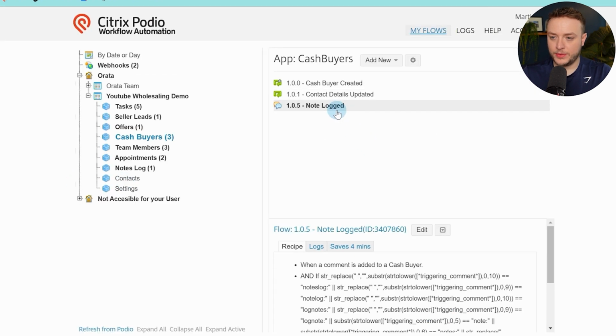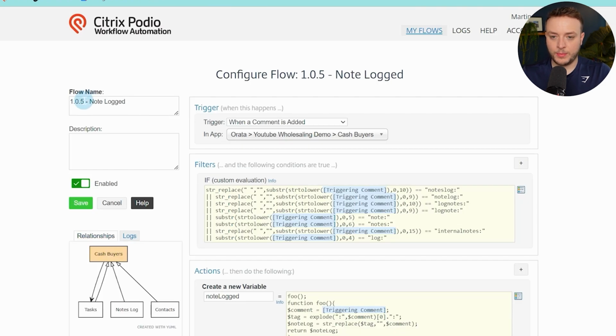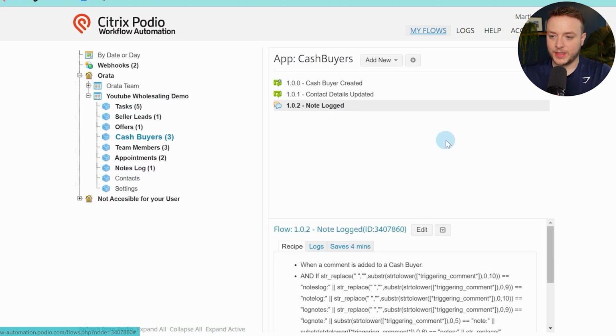Great. So now usually this notes log would be 1.0.2. So I just like things in order, so I'm just going to make sure that's the next consecutive one.